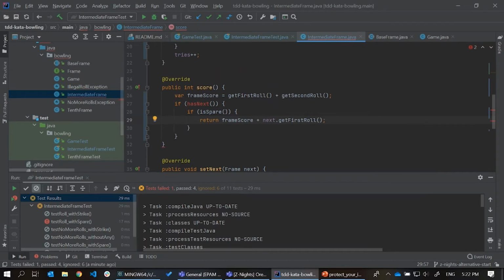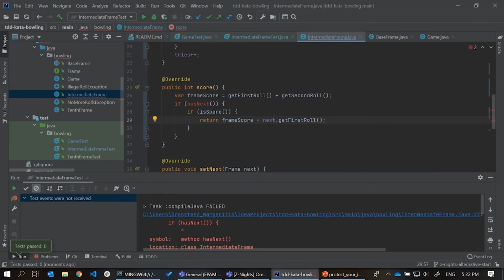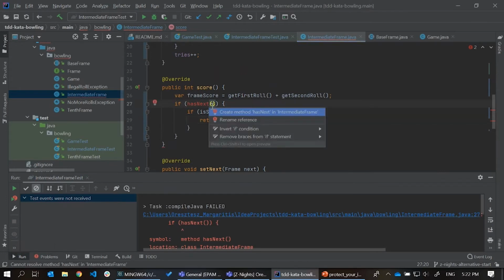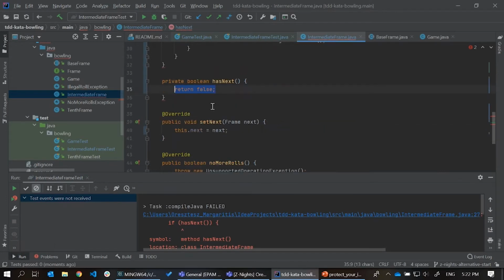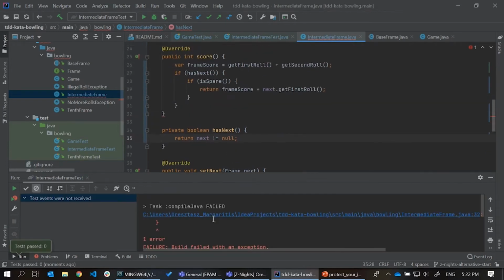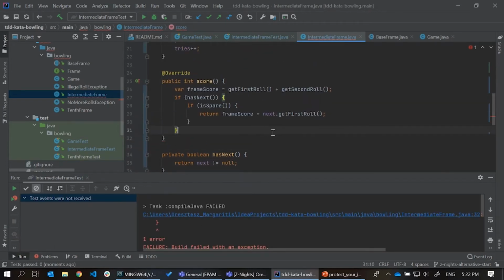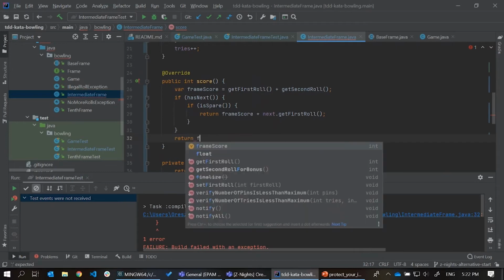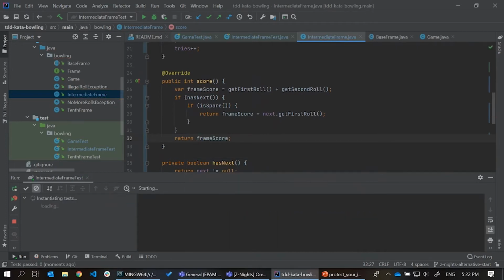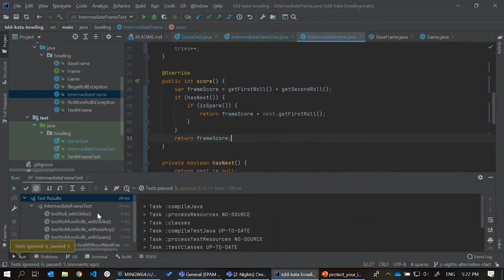So actually, I just define the requirement as it's usually written. Of course, I need the has next to be implemented. So we just return null check. We can fix this later if we have time for that. Before we return the frame score, and our test will pass.